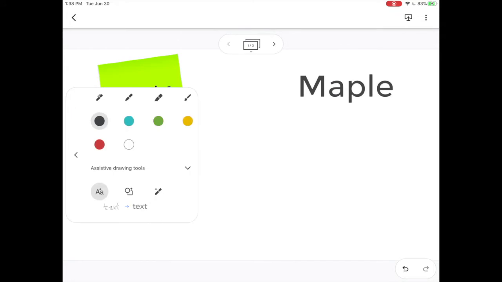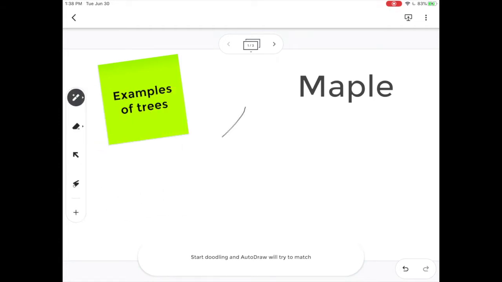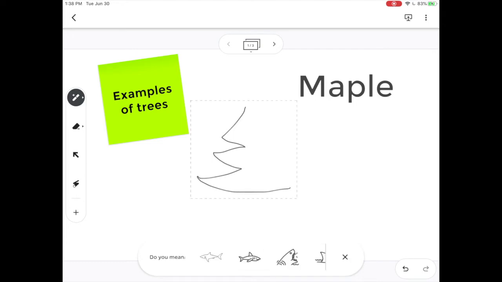In addition to the text recognition pen, there's also a shape one that works the same way. As I draw a shape, it's going to convert that shape. The third option is auto draw, which uses AI to start recognizing what you're trying to draw a picture of. So in this case, if I was trying to draw a tree, I could start, and you can see that it's trying to predict what I'm trying to draw. As I add more things to my drawing, its prediction will update.